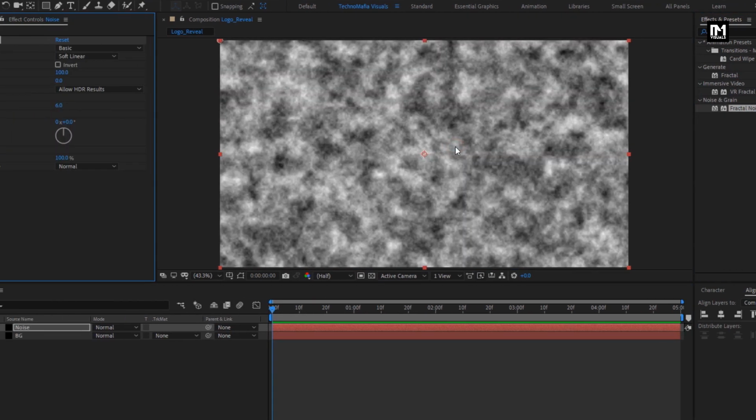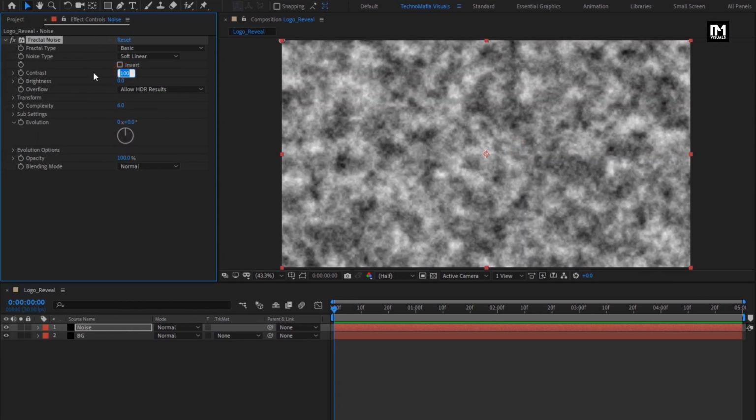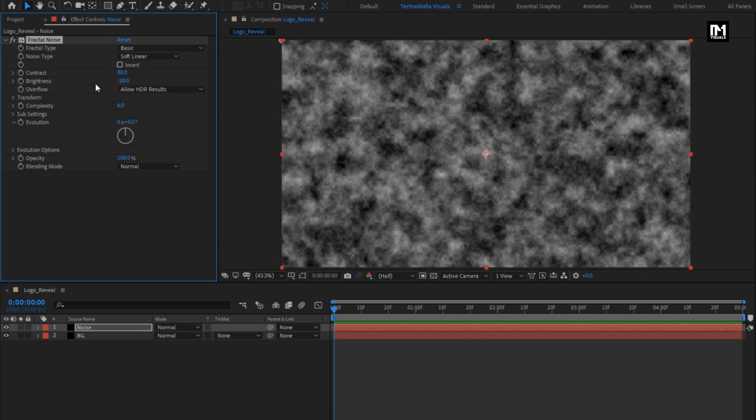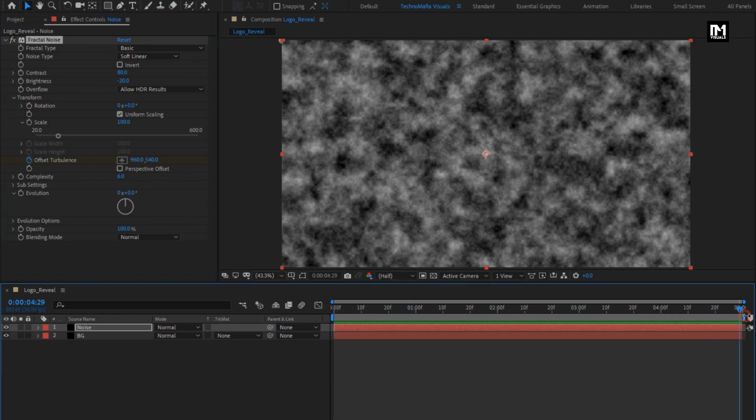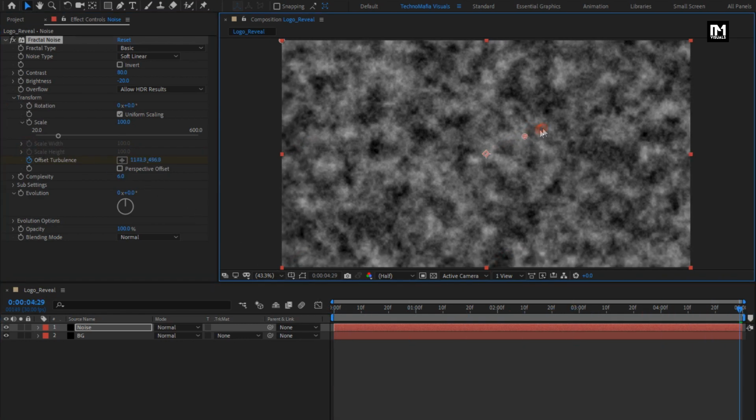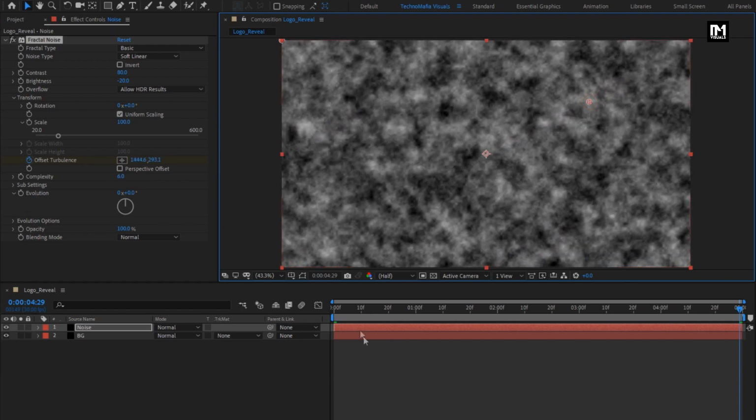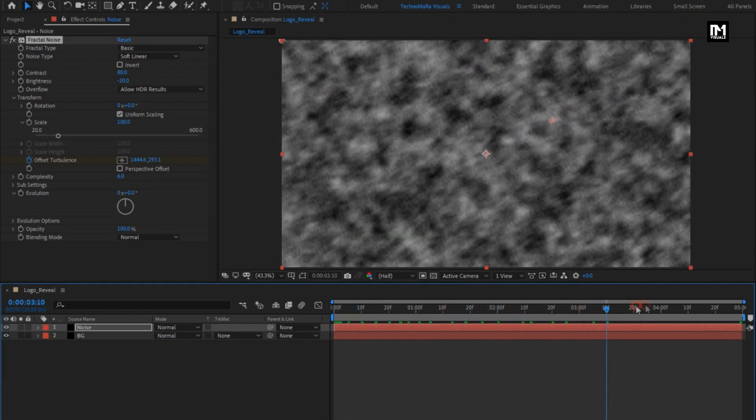For Fractal Noise, set contrast to 80. Change brightness to -20. Now make sure you are at start of the timeline. In Transform, create a keyframe for offset turbulence. Now at end of the timeline. Change turbulence position as shown. You can see the preview.